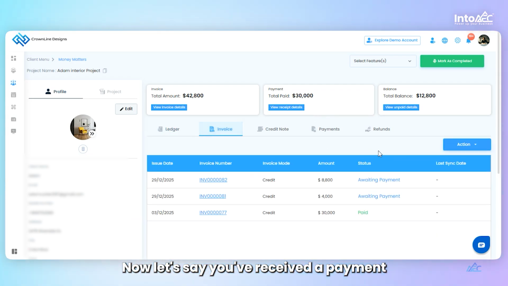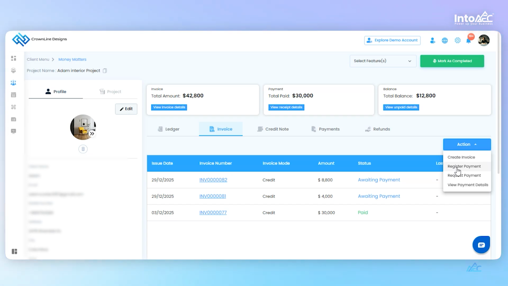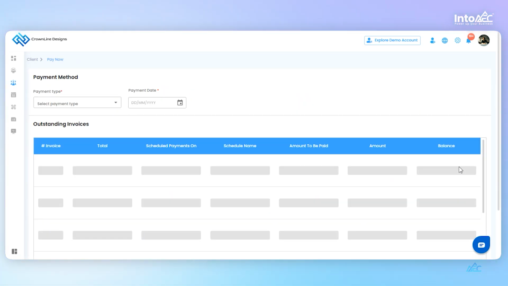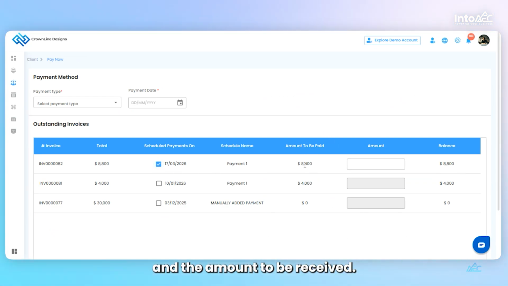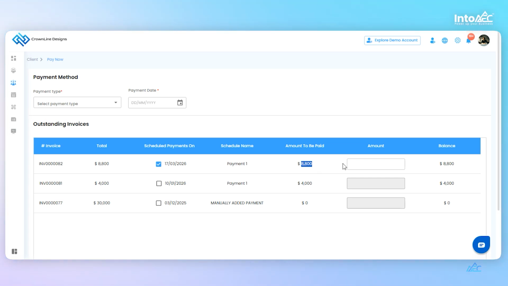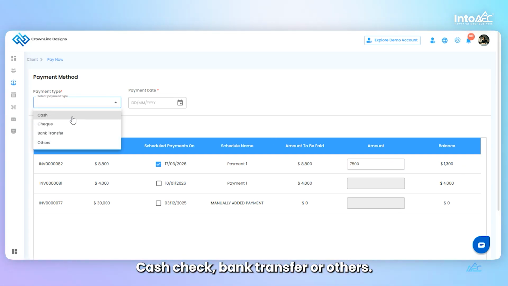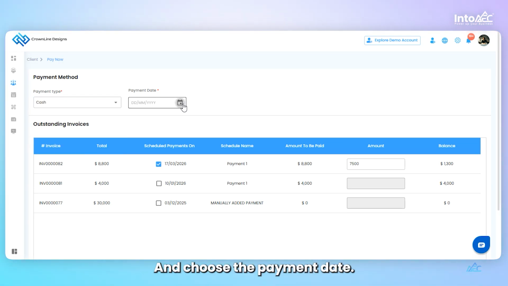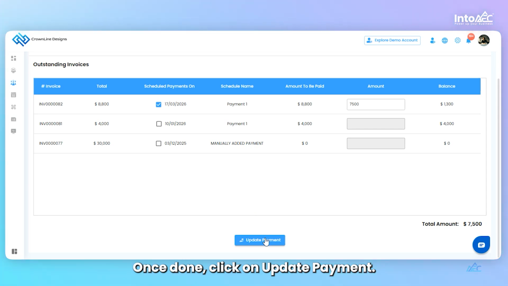Now, let's say you've received a payment from the customer. Click on the Action button and select Register Payment. You'll see the invoice details and the amount to be received. Enter the amount received, and you'll also see the remaining balance. Select the payment method, cash, check, bank transfer, or others, and choose the payment date. Once done, click on Update Payment.